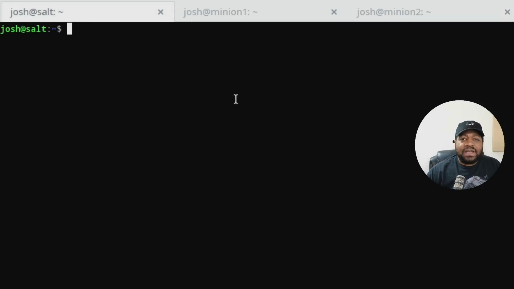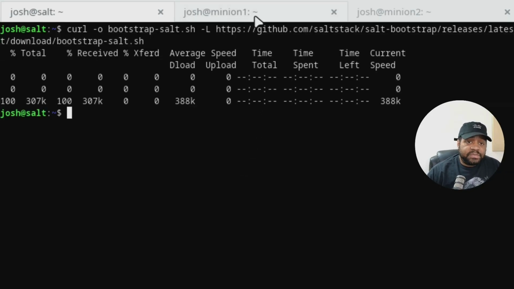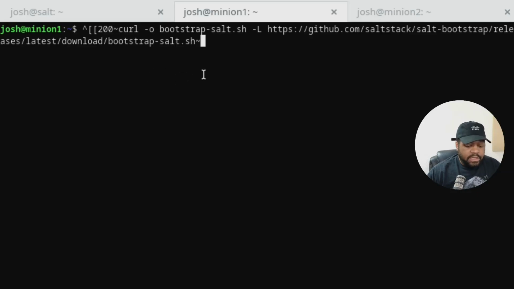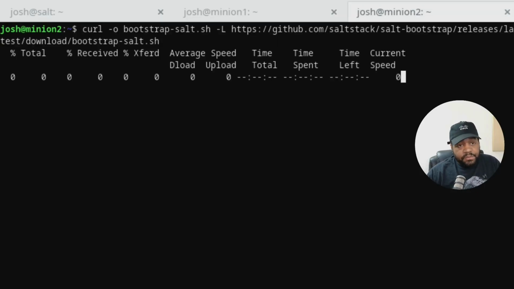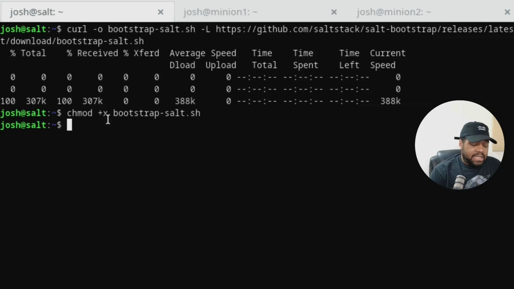And like I said, all we have to do is copy that curl command to get the bootstrap script on our system. And so let's do that for each one of the servers. So I'm gonna just paste that in there, press enter, that'll download it. And then we'll also drop it on minion 1 and then minion 2, press enter, that'll download it as well. Now we need to make it executable on each server. So all you have to do is run chmod +x and specify our bootstrap file and press enter, and that'll make it executable.